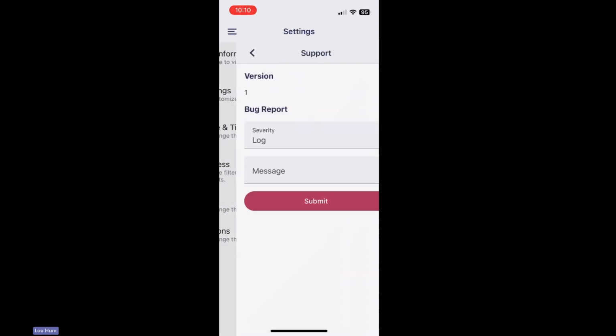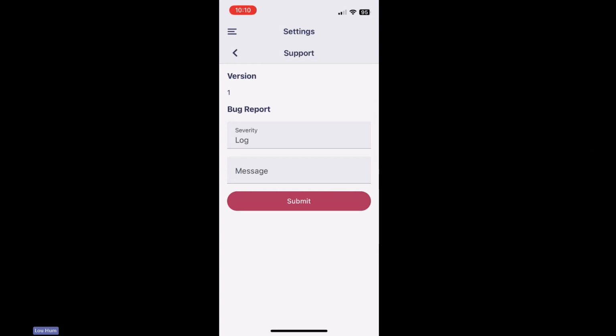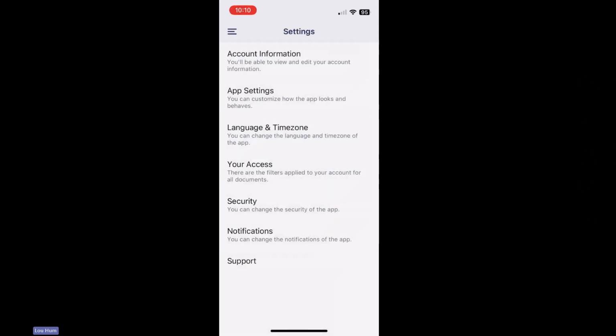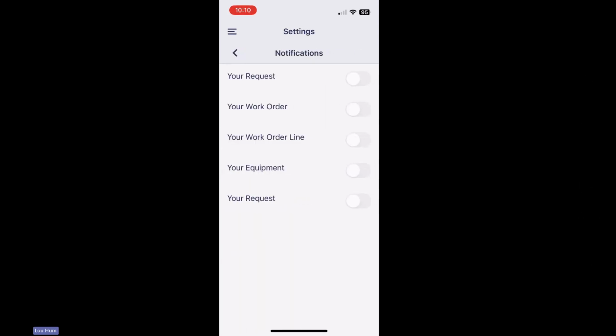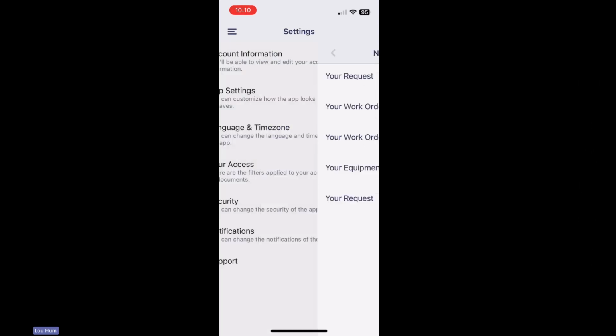And we have a little support thing as well. So if there are any issues, you can log support, and that will go directly to our support department. And notifications. One of the neat things of leveraging some of the phone technologies on the iPhone as well as the Android app is that you can turn on notifications for different functions as they're updated in the workflow.